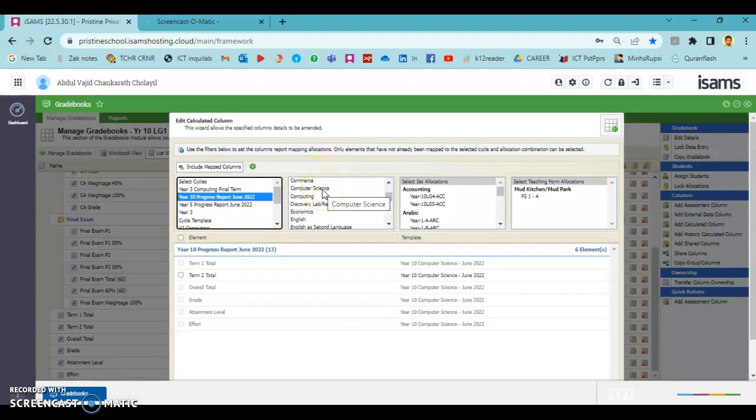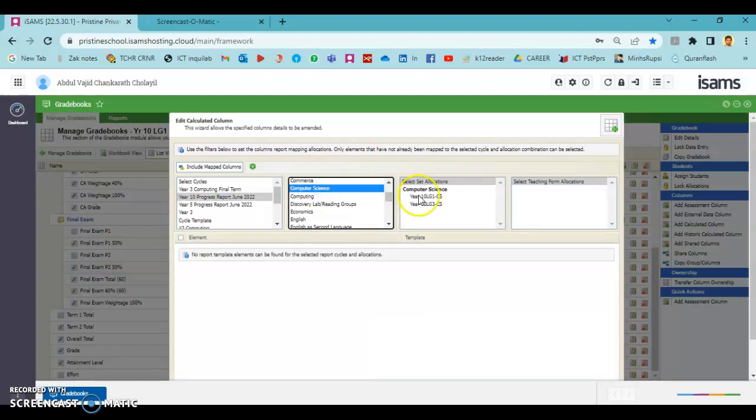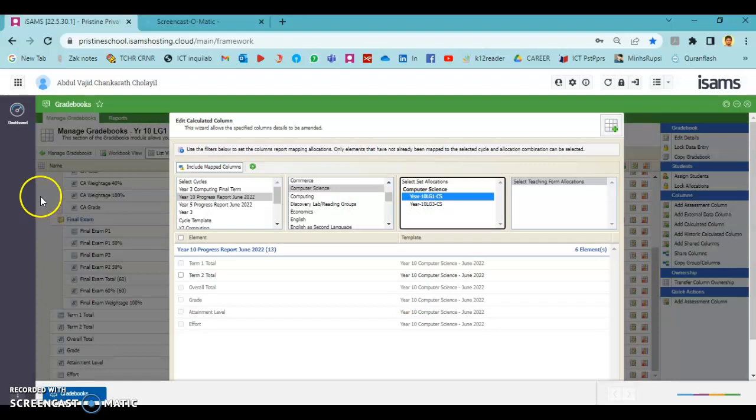I'm going to choose computer science as this is my subject. I am going to choose ET10LG1CS. This is the gradebook which I opened here. Then I'm going to choose term 2 total. This is the column which I'm going to link.